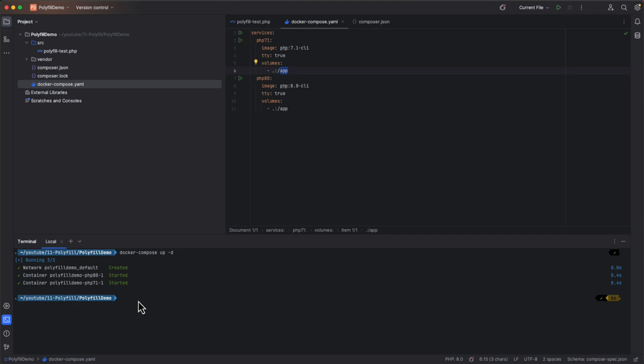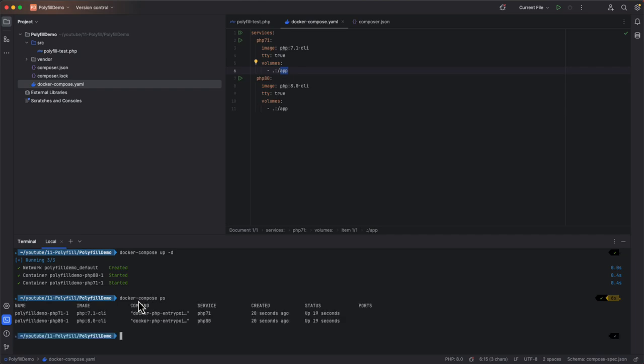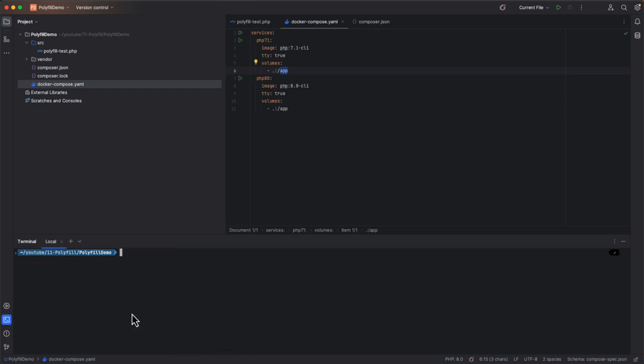We can check if we have the services running by executing docker compose ps to see, and yes, we have two services. The first one is php71 and the second one is php80, and they have been running for 20 seconds approximately. So now we can get within those two services and verify the PHP version. So I'm going to create two terminals over here. The first one, I'm going to name it PHP 7.1, and the second one is PHP 8.0.